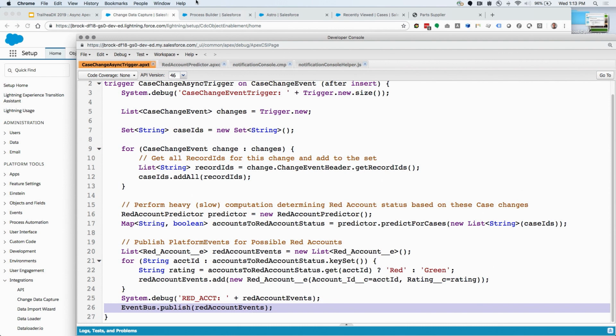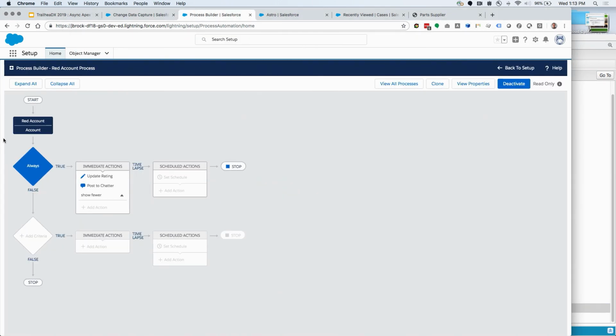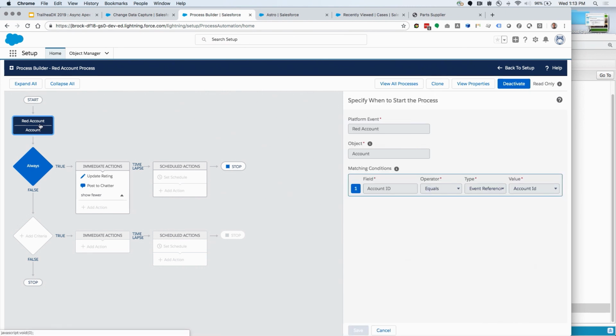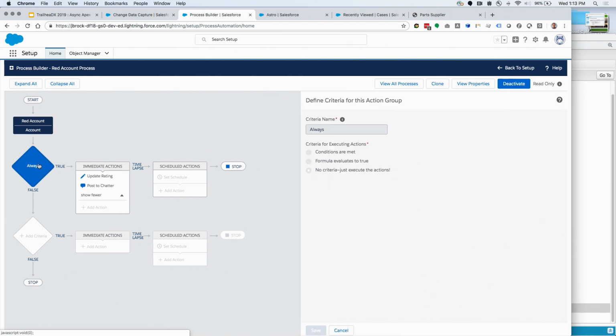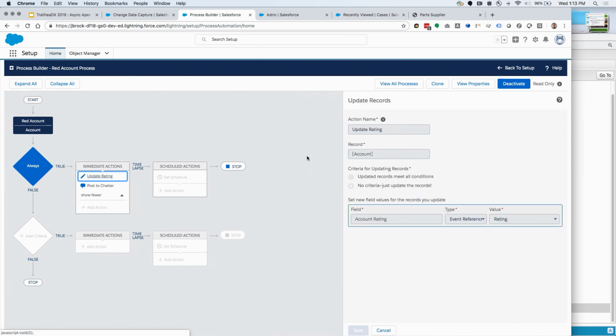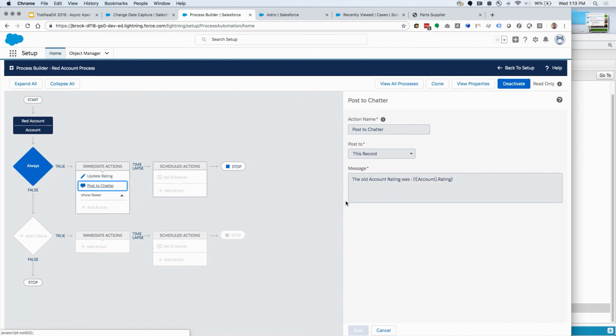So let's look at the process builder we have. As we were talking about, we had platform events for a red account that we published. So this process is looking for the platform event red account, and it associates that with an account. It's always running, and it does two actions once we have that platform event. The first thing is to update the rating of that account, if it's from green to red or from red to green. And the second action will be posting to Chatter the previous rating of that account.